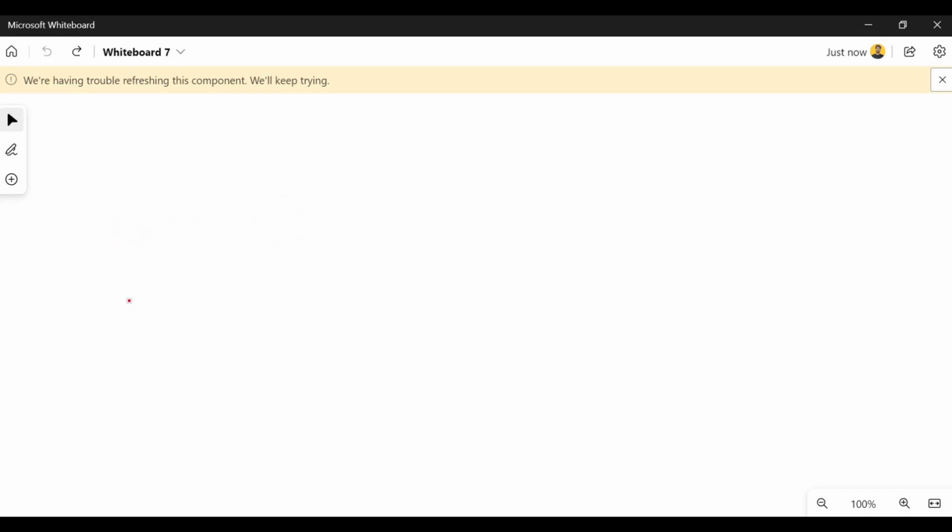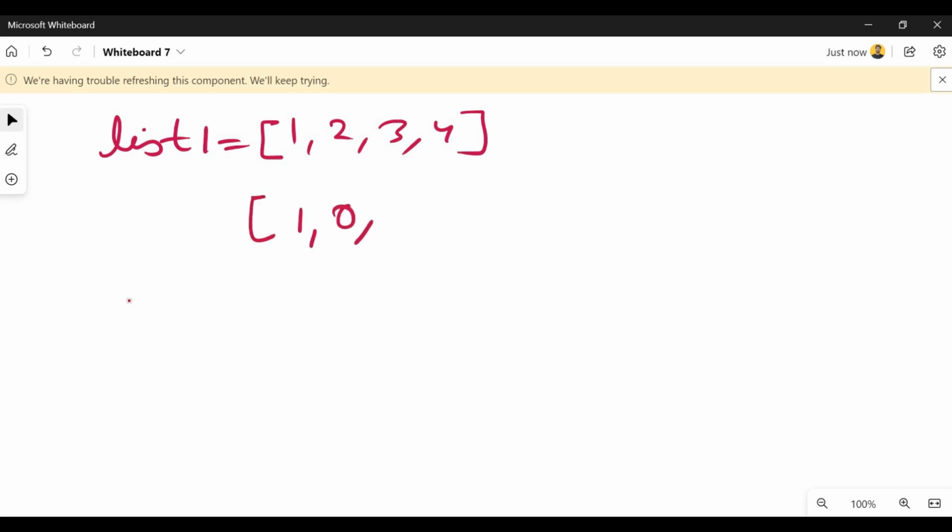So what does it mean is that, let's say I have this list1 equal to 1, 2, 3 and 4. Now I want to update it and make the list like this: 1, 0, 3 and 5. How can I do it? So what can I do?